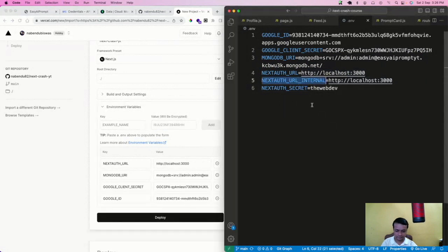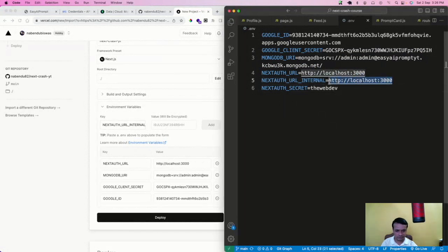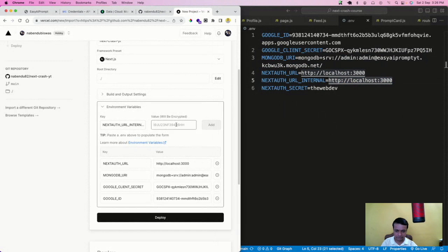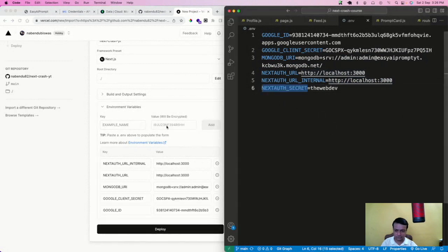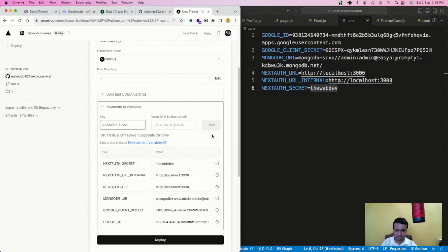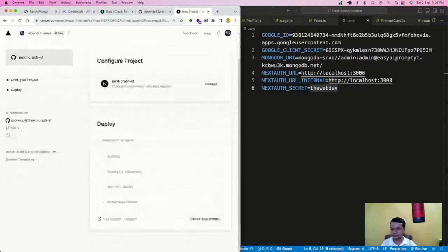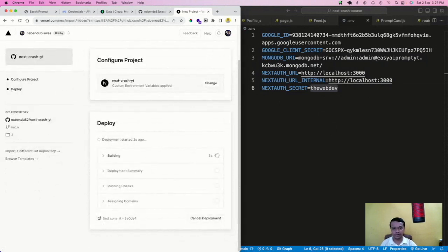Add, and this is also very important. Okay, API credentials. I'll tell why it is. Okay, so NEXTAUTH this, and again this, and finally my secret. Oh, it is added. So all the things are added. Now we will deploy it. Now it is getting deployed. It doesn't take much time, so it will get deployed.